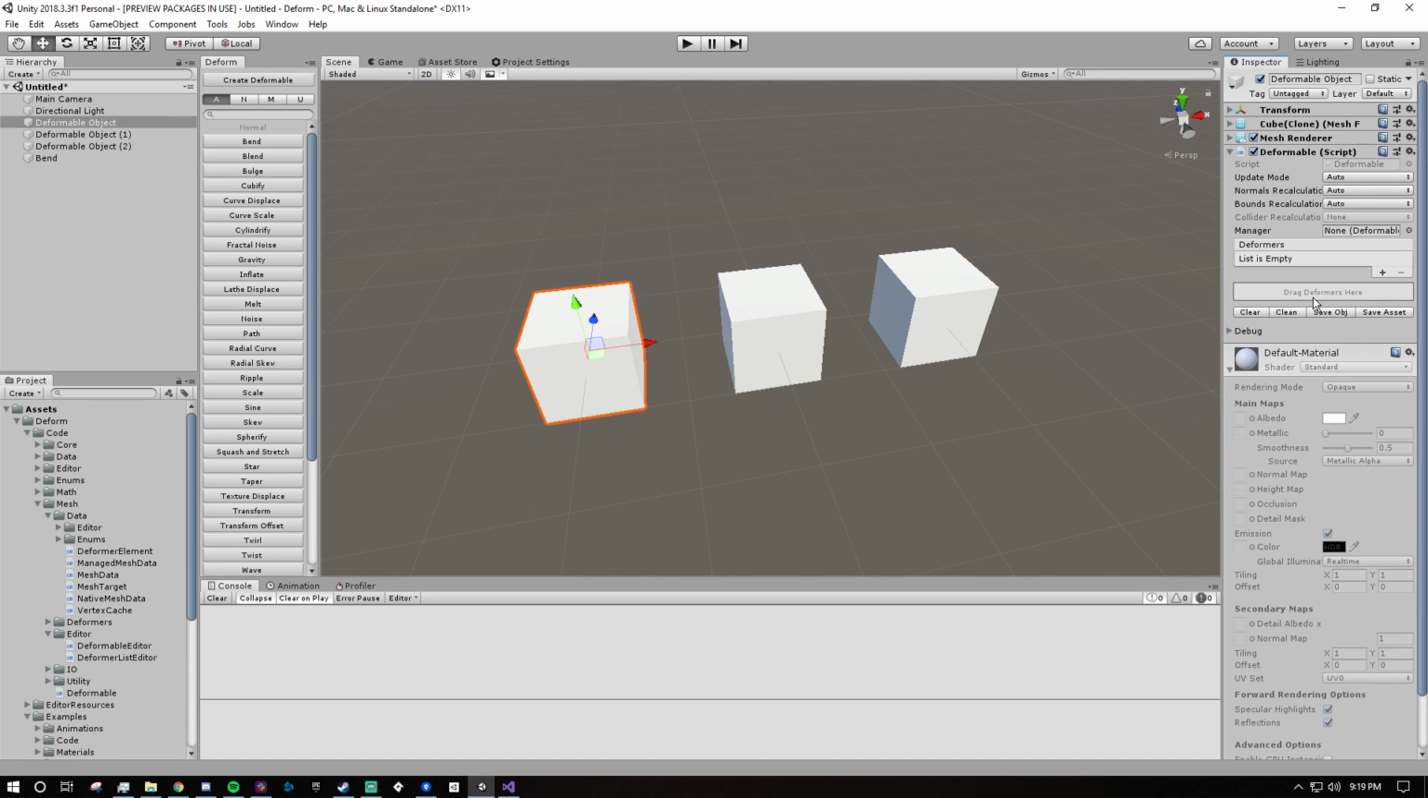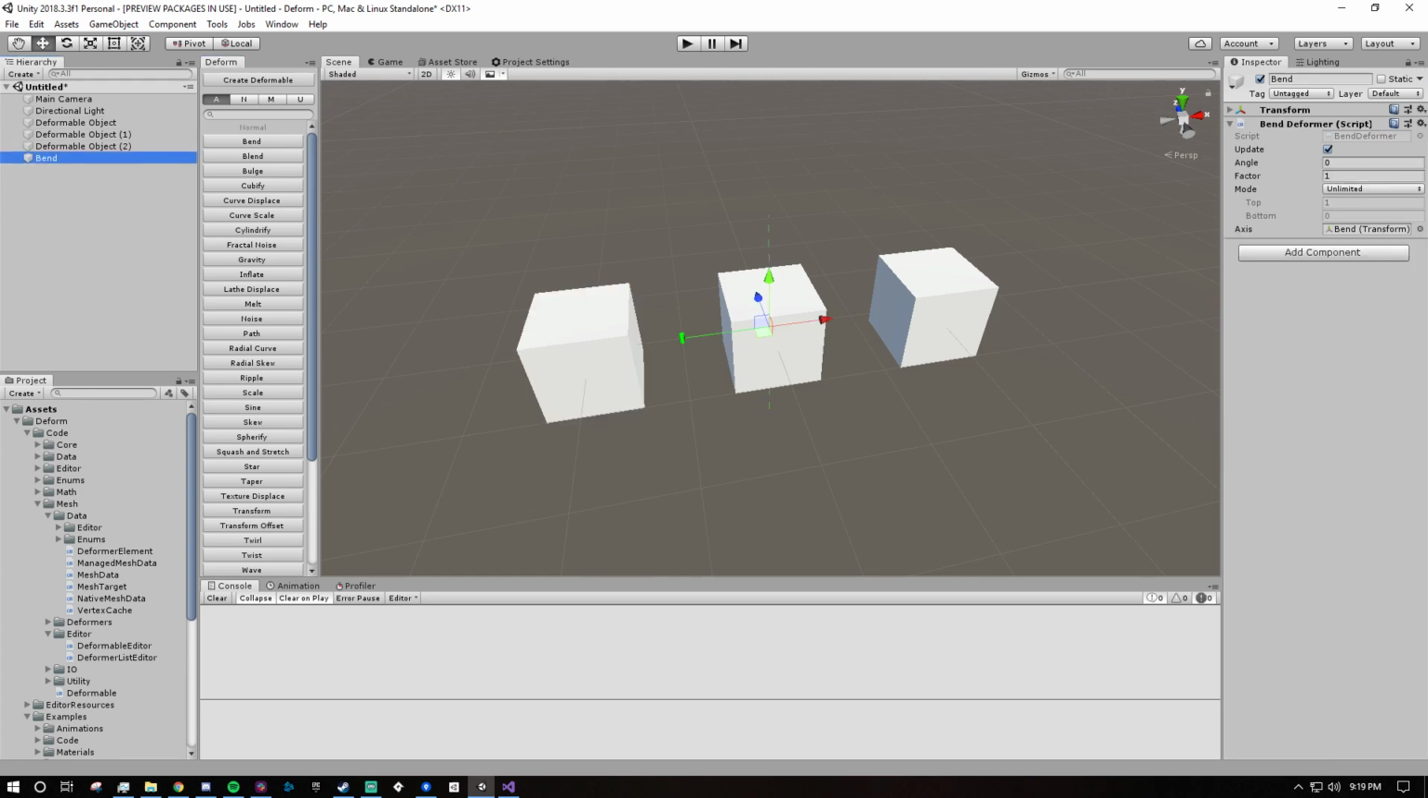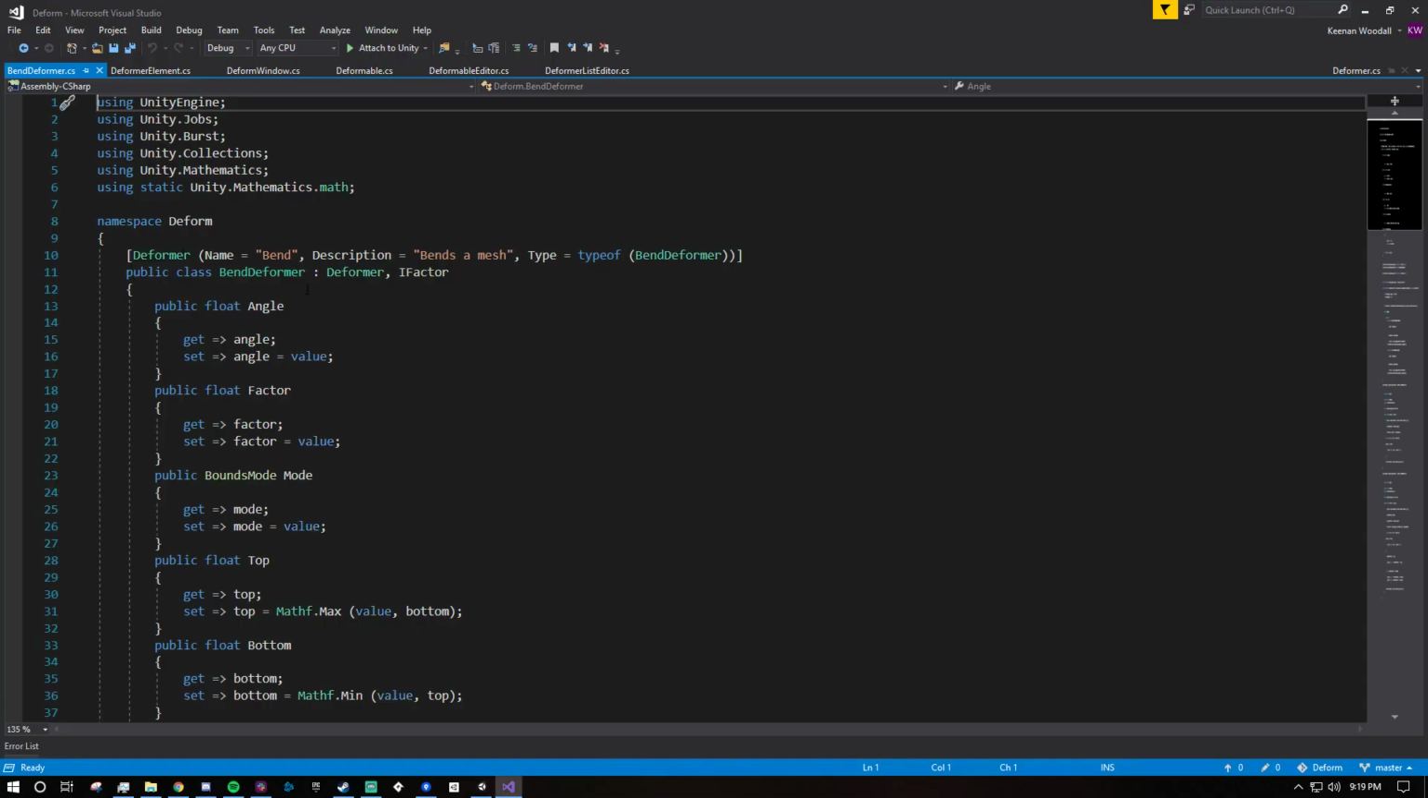And that is a drag and drop area and a custom window that you can click on these deformers and they'll get added. These buttons will create a new deformer and add it to the list automatically. So I've already got one created, a bin deformer. You can see it is a deformer.